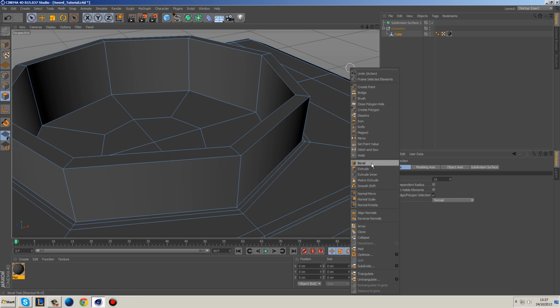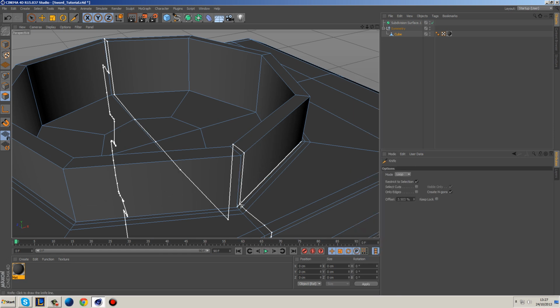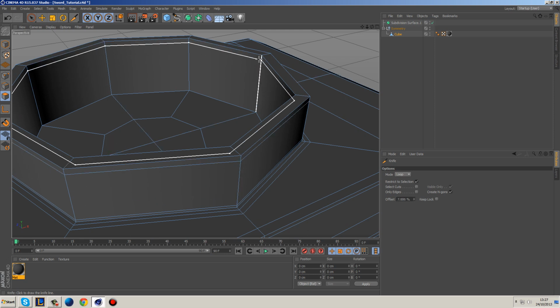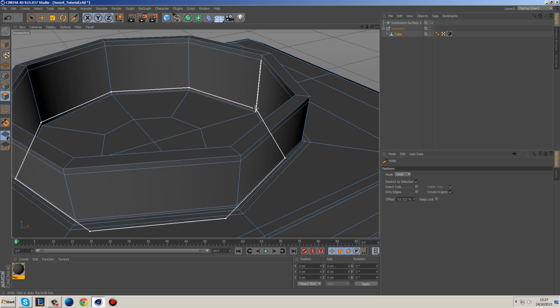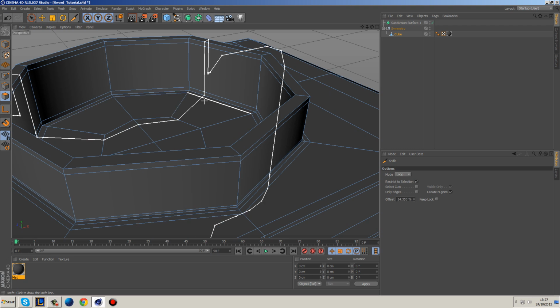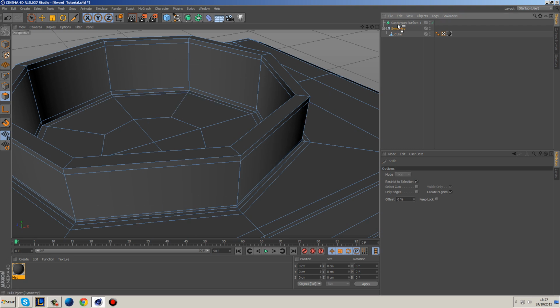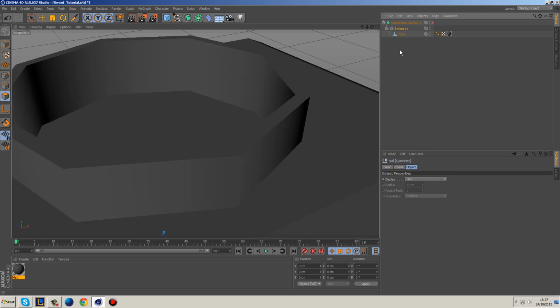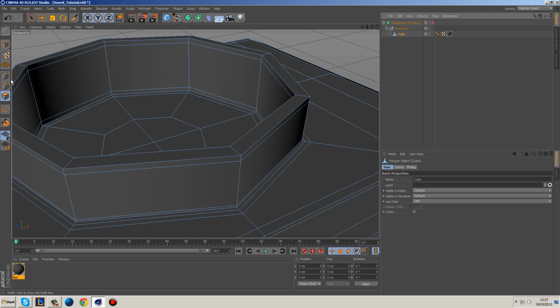That pretty much means going into the knife tool, got the loop selection, so add a loop there, a loop there, a loop there, a loop there, and a loop there. So when we turn on the subdivisions, you can see this is what we get. However, we do want to change this up a little bit.